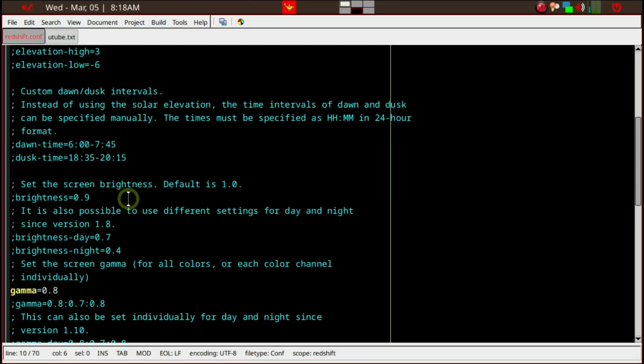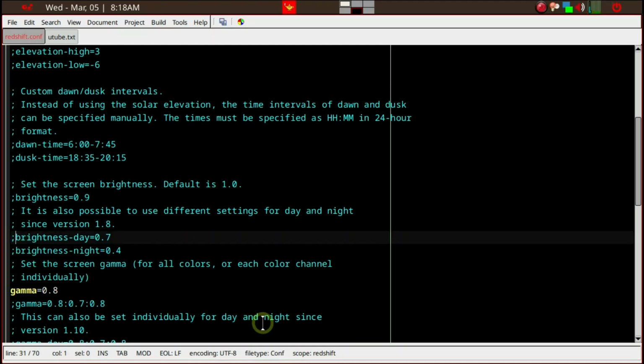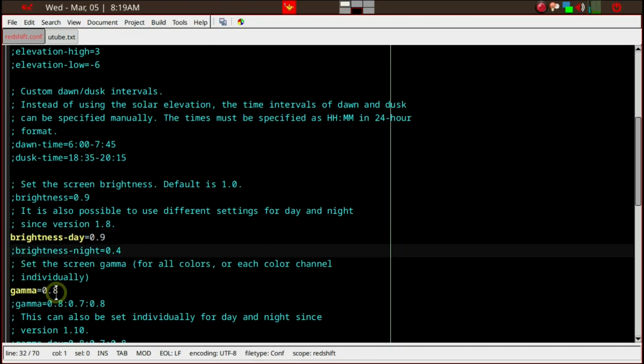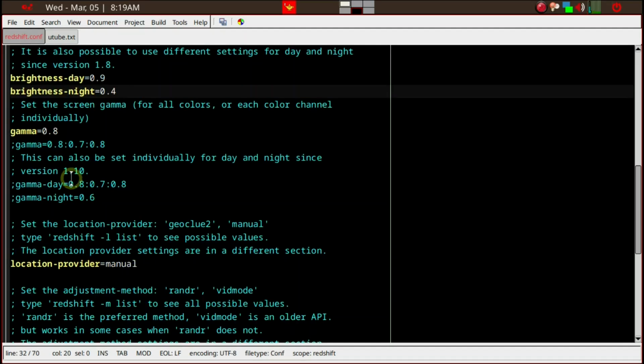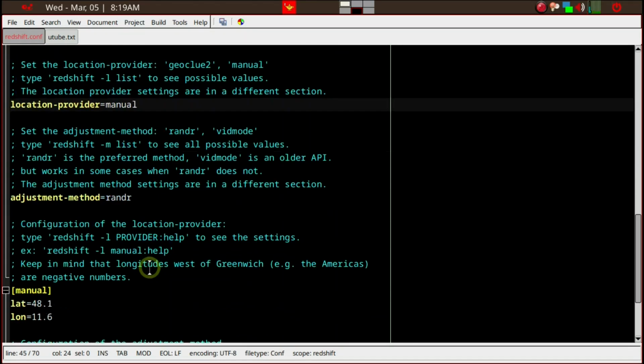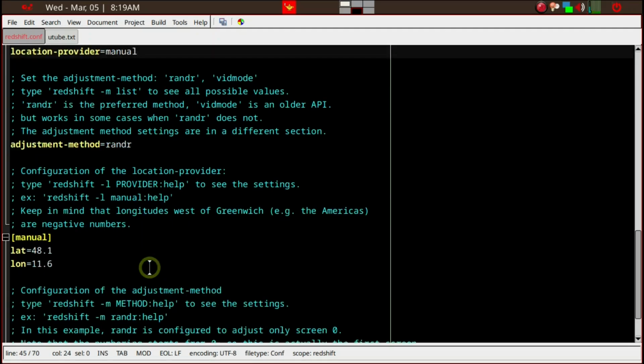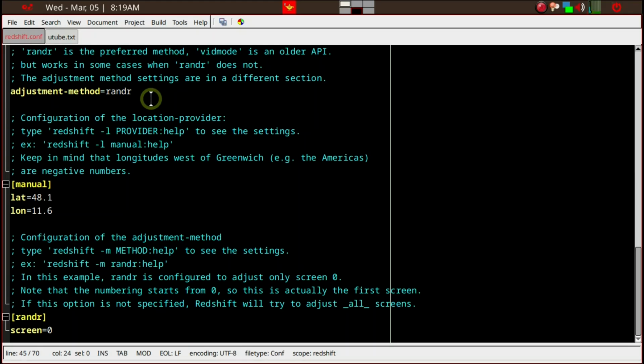But I do also want to change the brightness. During the daytime brightness, I prefer 0.9 is fine, nice and bright. Brightness at night, I prefer much less. 0.4, which is set, is fine. Gamma is 0.8 is fine. Location provider is fine.